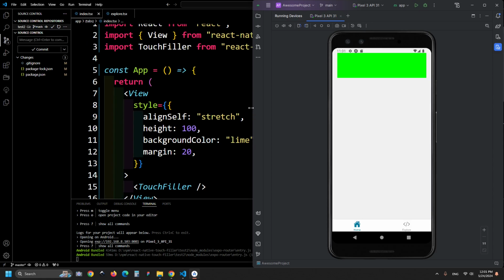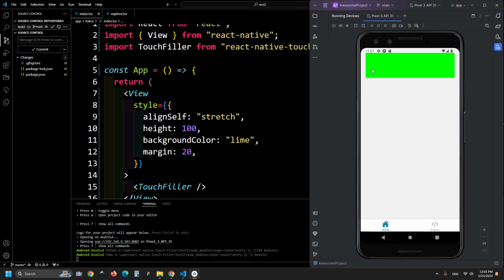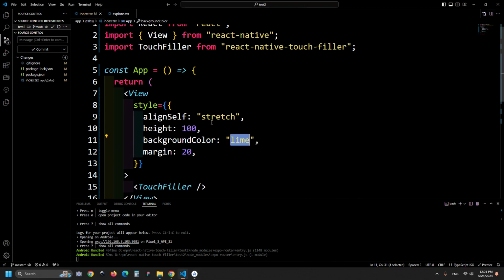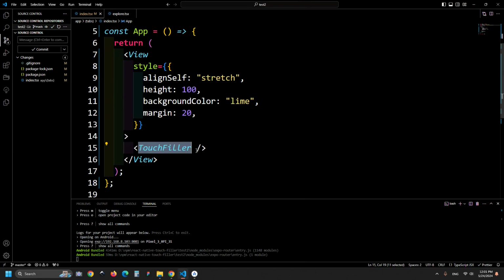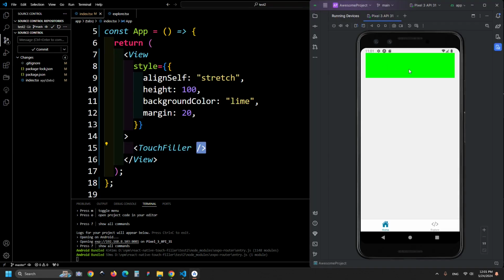So basically what we have here is a view, this green view. It has a background color of lime and it's alignSelf stretch, which means it stretches, and the height is 100 pixels and the margin is 20. So this distance is 20, this distance is 20, this distance is 20. Inside of it there is a TouchFiller. This is the component, this is what it does.